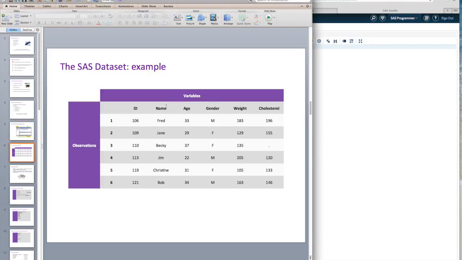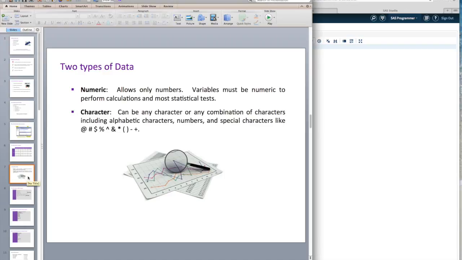So in this simple data set, I have 6 observations and 6 variables, right? Then let's look at what type of data SAS can handle. SAS can handle numeric and character data. Numeric is just numbers and only allows numbers. And character can be anything or any combination of characters, including alphabet, numbers, and special characters. One thing to point out is that a number can also be a character.